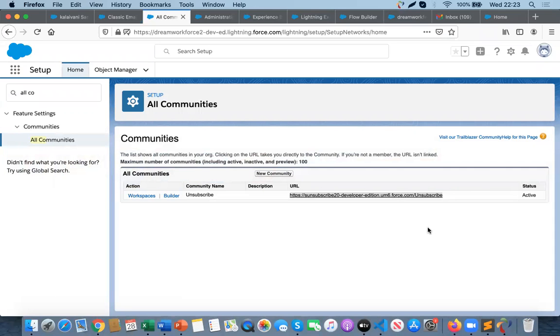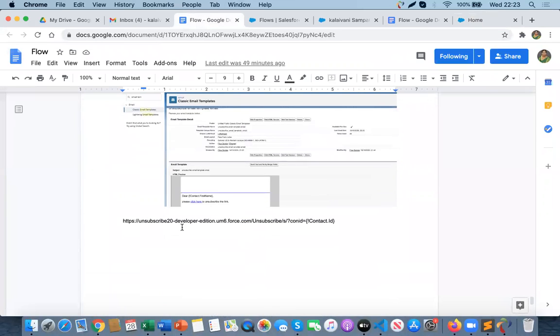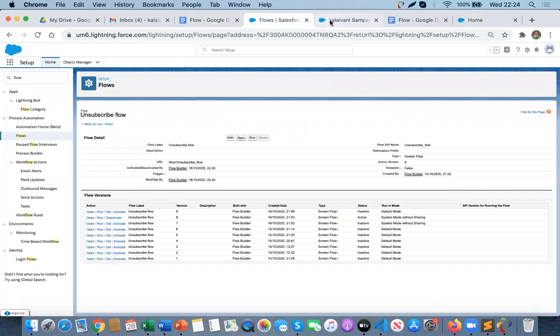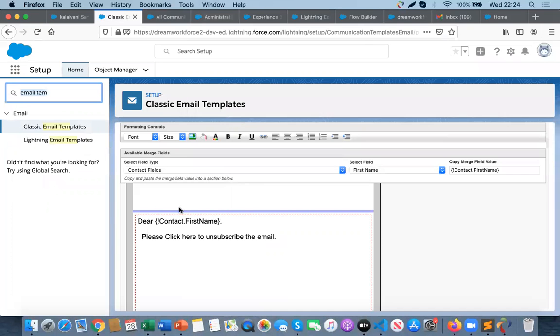Now, in the email template, we need to pass this URL into the email template. Just copy this URL. Now the syntax is: the community name, question mark, flow variable equal to the contact ID, the object ID. So I can go to the email template.